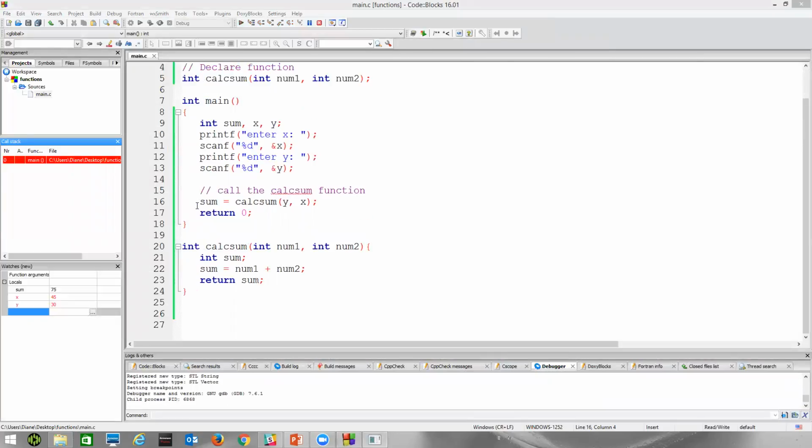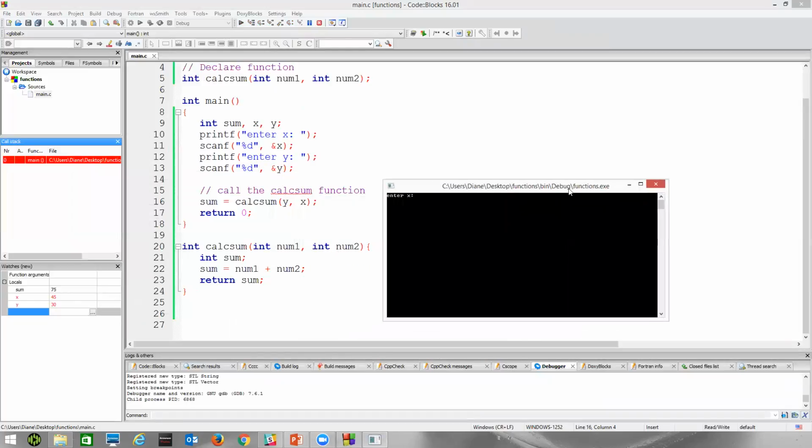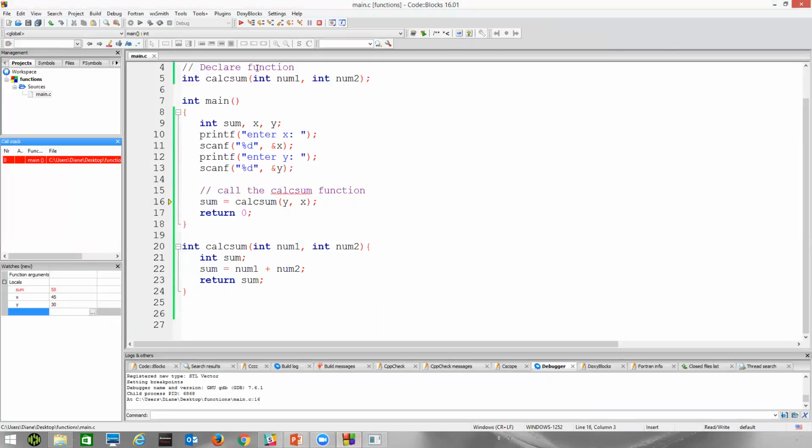All right, run to cursor. We're waiting. I'm still going to type the 45, and I'm still going to type the 30. So now we're waiting to execute this line of code. We step into our function. So notice now num1 has 30, num2 has 45. Because we had y first in the list here, and we had 30 stored in y, num1 got the 30. 45 was stored in x, so the value of 45 was passed to num2. So this just passes copies of the values that are stored in x and y.